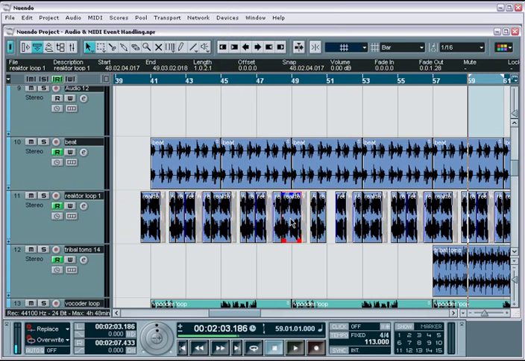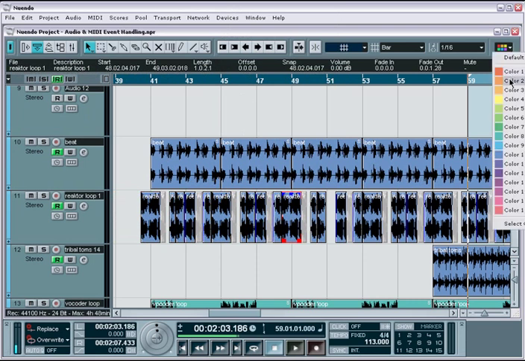Other useful information for events is found at the top of the project window. First, you'll find a large black display bar that contains detailed information about the currently selected event or events, like the name, start and end points, length, and volume. You also have the ability to colorize your events, which can help give you a better visual layout of your song.